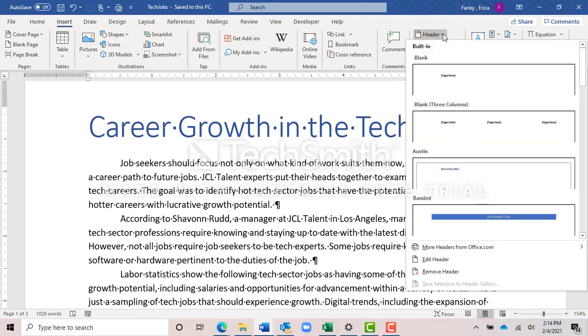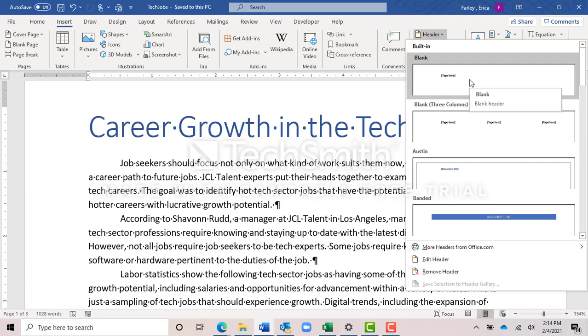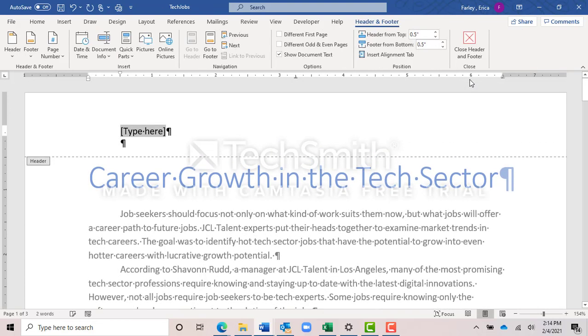Scroll down, and you have different header and footers that you can select here. We're just going to select the blank. So click on blank, and it has a content control where it says type here. That is going to allow you to start typing in whatever text you want to appear at the top of your document in the header. So in our case, we want career growth in the tech sector to appear here.